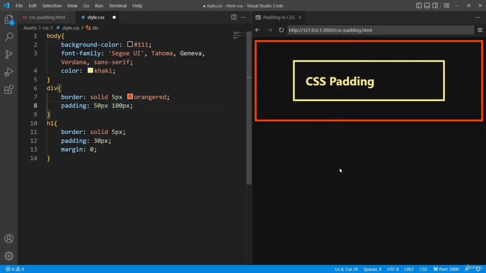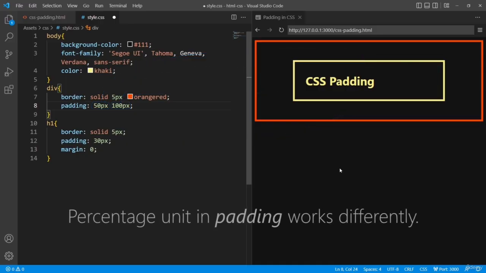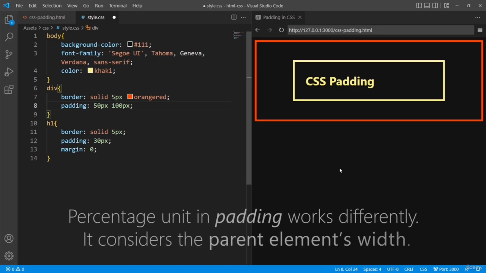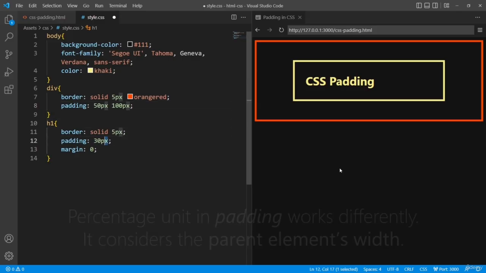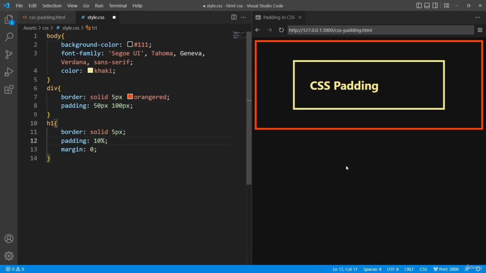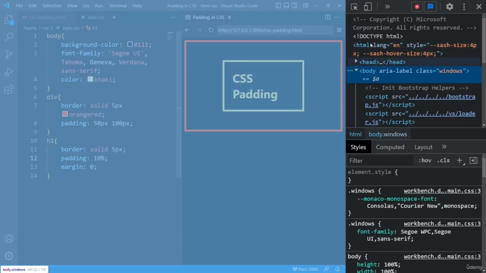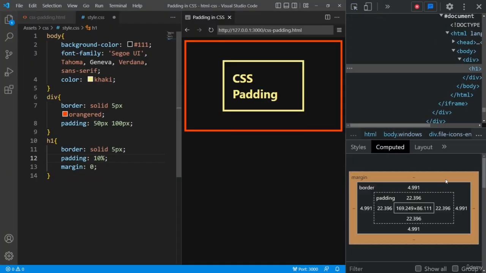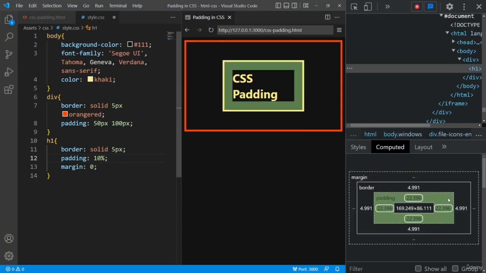Now things get pretty interesting when you give percentage value to the padding, because when you give percentage value, then that padding is defined based on the parent element's width. Suppose I give 10% padding to the H1. Now when I inspect this H1, you can see the padding is approx 22.4 pixels. How? Because the pixel value for 10% is 0.1 pixels, right? Now this is how the padding gets calculated with percentage units.